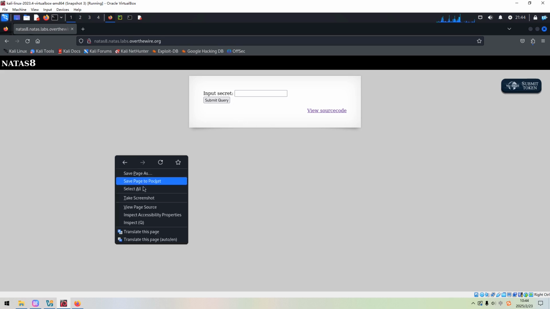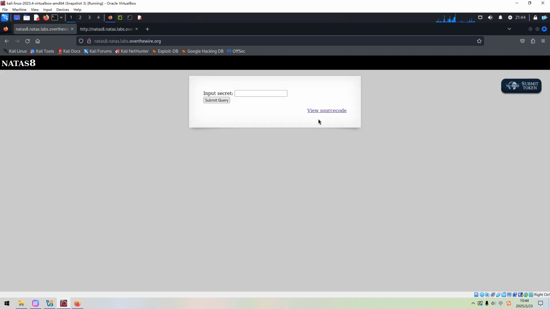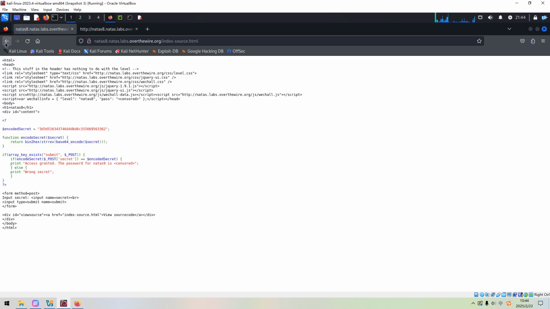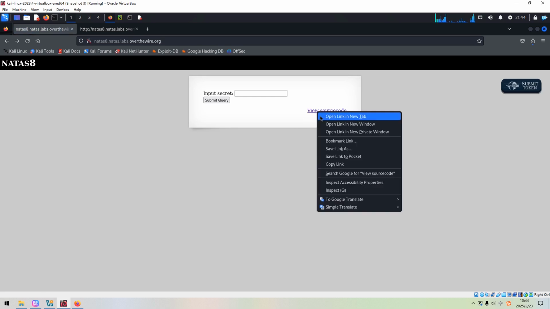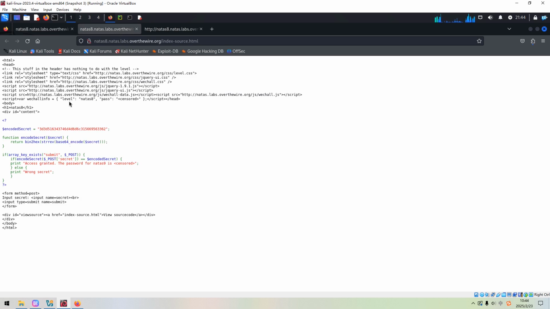And we can quickly check its source code. Nothing here. I think we have to view the source code, or maybe we can right click on the link and open it in a new tab. And as you can see in the middle, we can get the source code of the PHP.